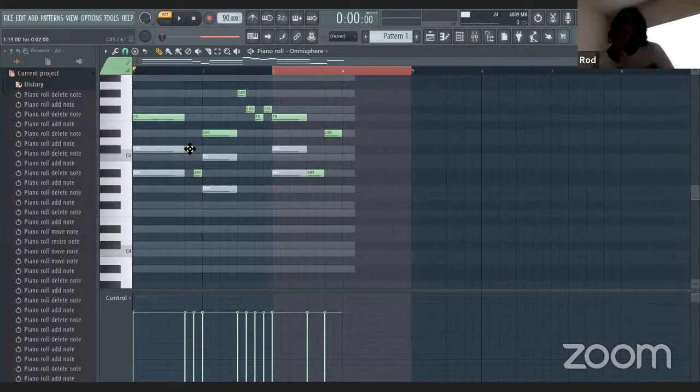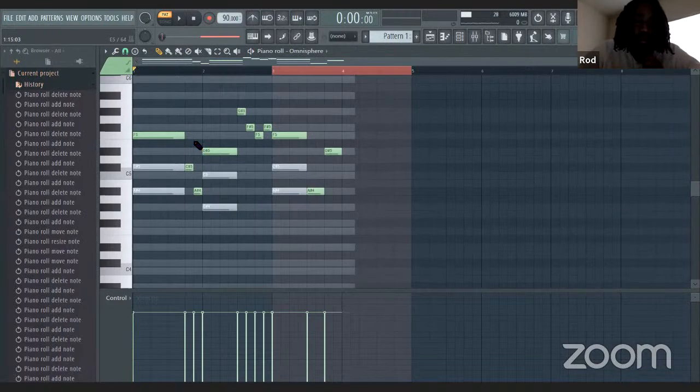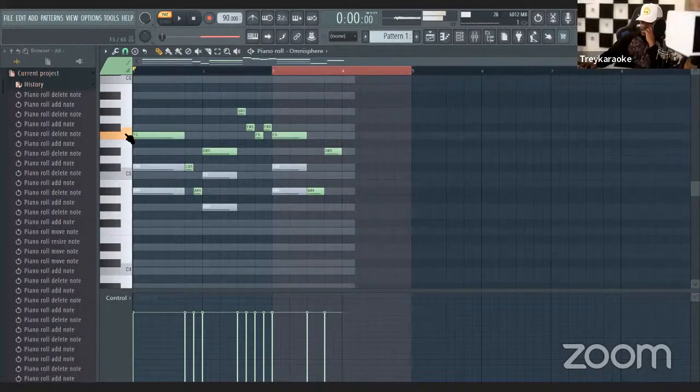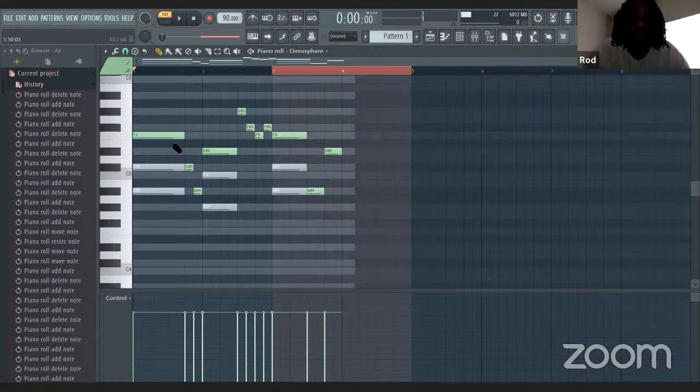Yeah, I don't know, because I think right here in the beginning, I want to go up instead of down. Up instead of down on the chord. Yeah, on the melody, this C sharp right here instead of like.